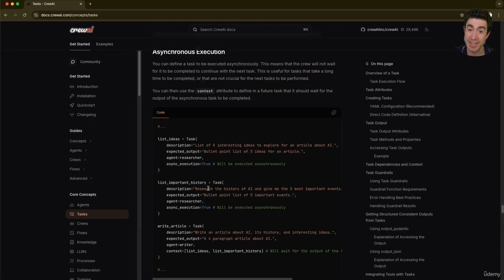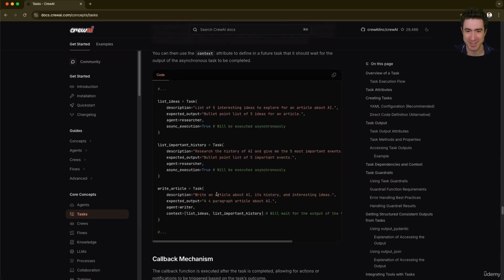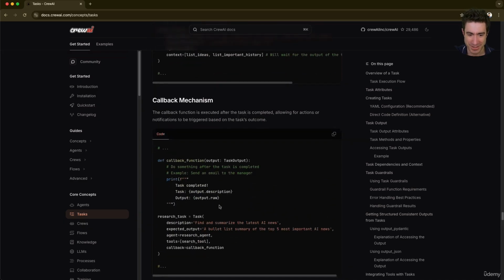There's some stuff on asynchronous execution. I remember I said last time, I think, that we would be using async every single week, and we haven't actually used async this week. It's going to make a comeback, don't worry. But if you miss it, then you can read up around asynchronous execution of your crew tasks here.